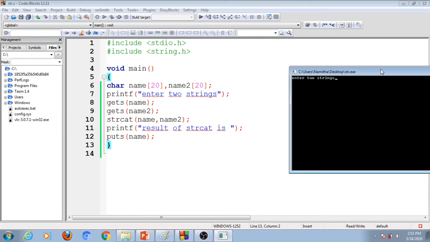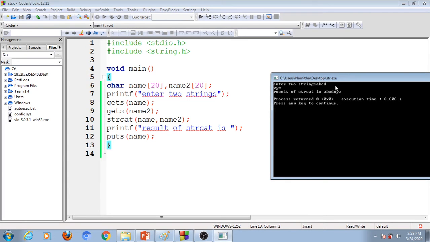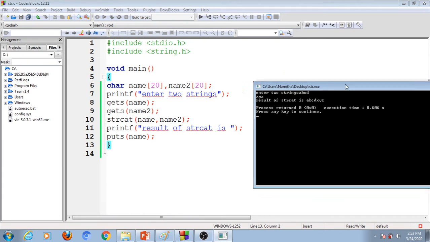Okay, enter two strings. I'm going to enter first ABCD, second XYZ. Then the result of the strcat is ABCDXYZ. The first string is displayed, and at the end of the first string the second string gets appended, and the final result is available in our first character array itself.